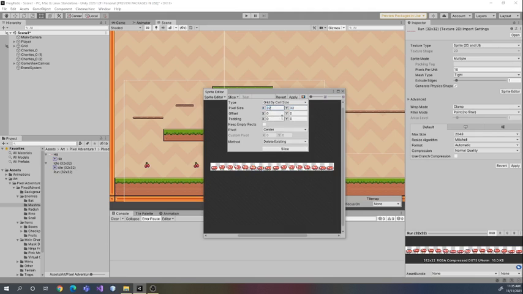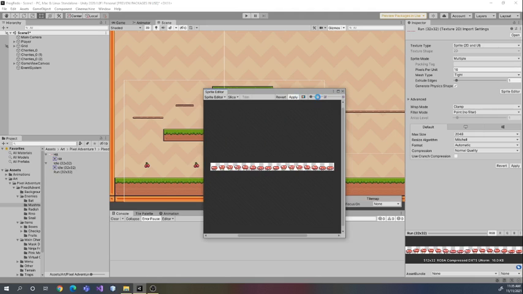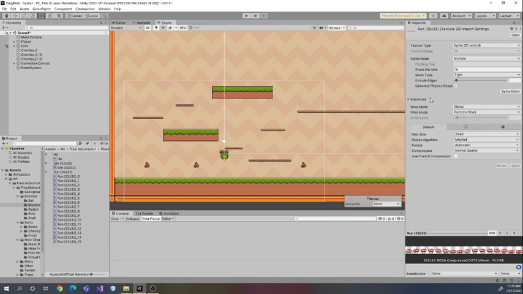No, that's not right. Sorry, 32 by 32. And slice them out, and that's good. So then you apply that, and that's it. So it's done. So now we have our mushroom sprites here, or all of the images for it.